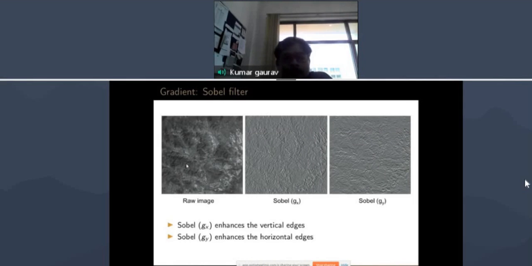So here you have an example. This is the raw image in which we have applied the Sobel filter. So this is your vertical filter. When you apply the Gx, it enhances the vertical edges. And here, as you can see, all these vertical edges are highlighted. And here in Gy, the horizontal edges are highlighted. So as you can see, the edges in the horizontal direction are highlighted.